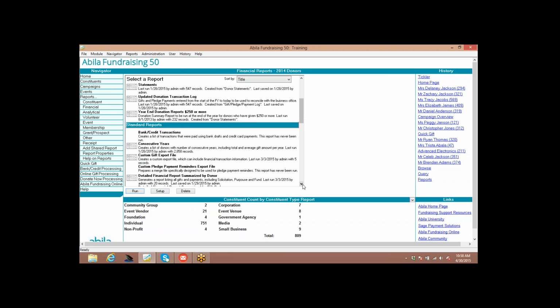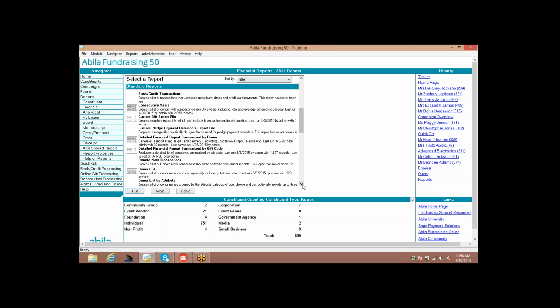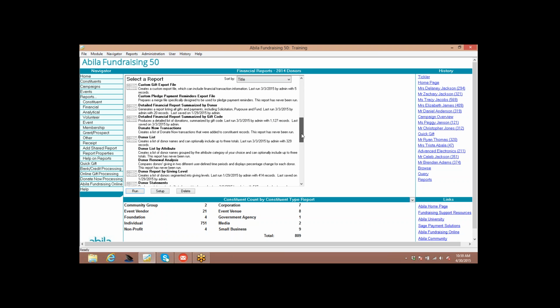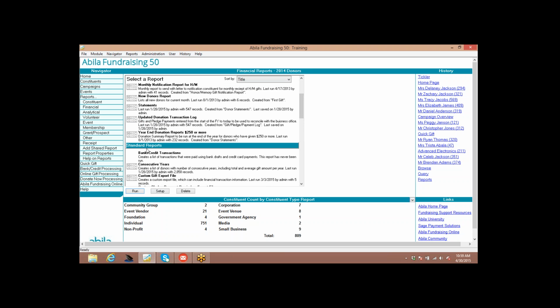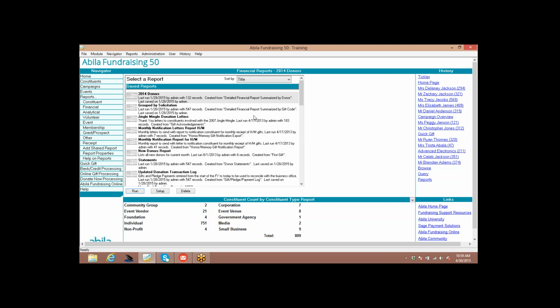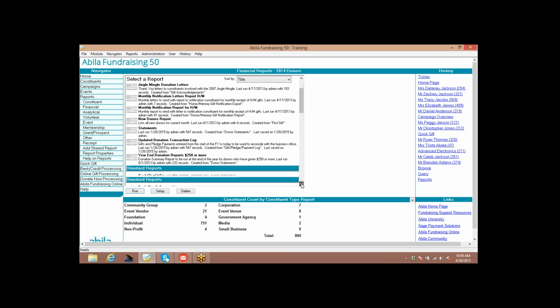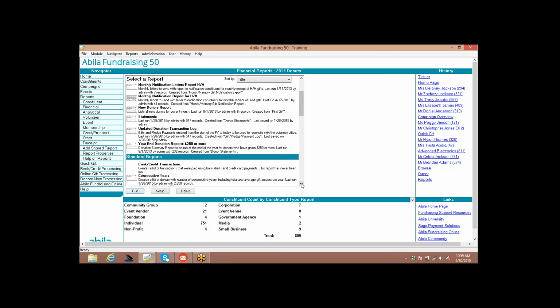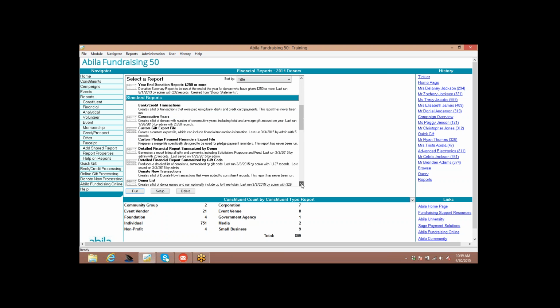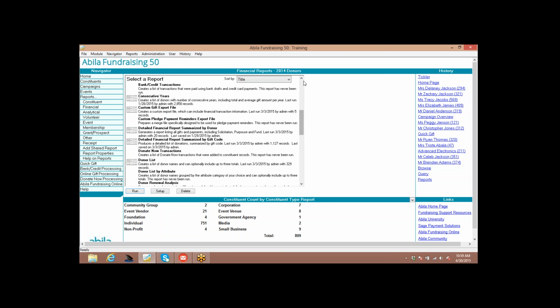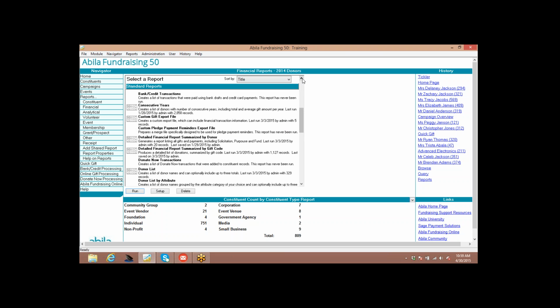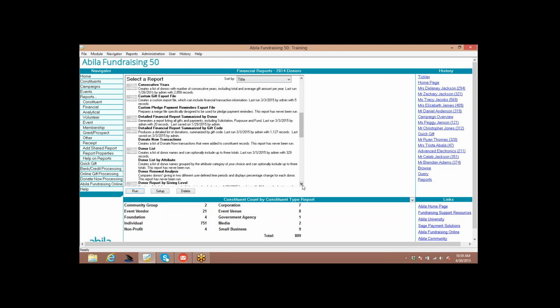Financial reports is the next general category. And again, this is probably the one that gets used most frequently because it's the one from which you can create a merge file to be able to create your acknowledgement letters. Real quickly, I do want to point out that there's a section here called Standard Reports, and above it are Saved Reports. What happens is you create your own report library of saved reports by pulling up some of these standard reports and creating those queries just the way you might want to have them.